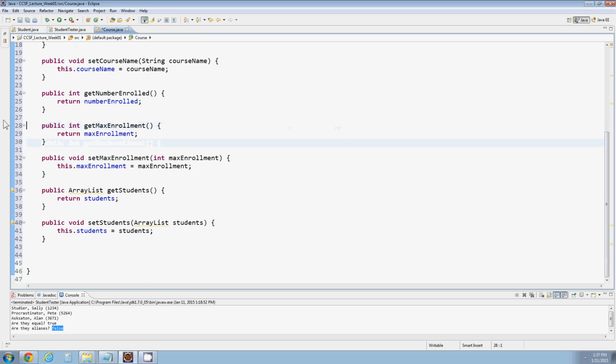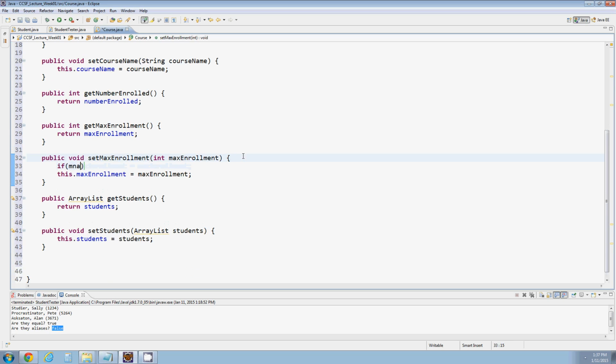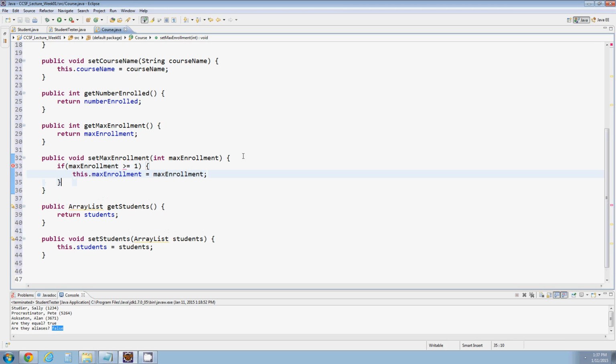For max enrollment, the getter looks good, but for the setter here, I do want to make sure that the number you give me is at least greater than or equal to 1, right? You have to at least allow one kid in your class, or else what's the point in creating this course? So again, I can automatically create my getters and setters, but I have to go through and make sure that they all make sense.